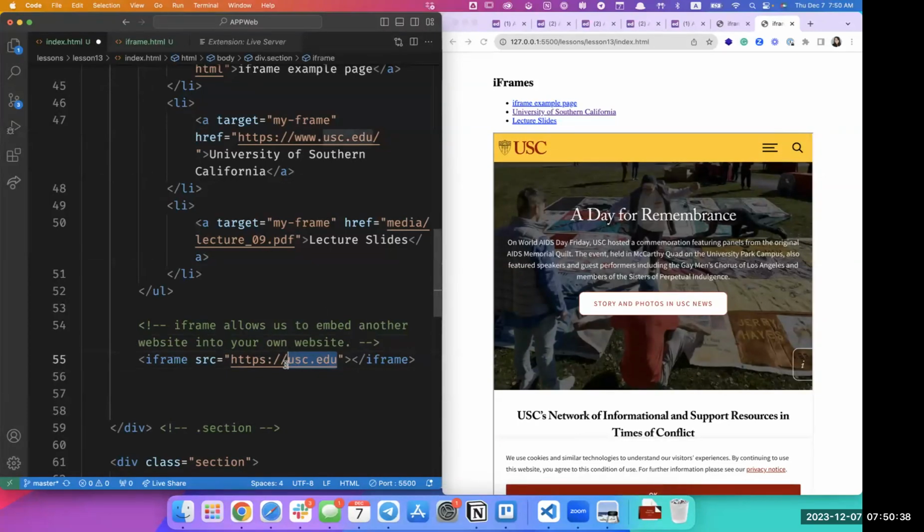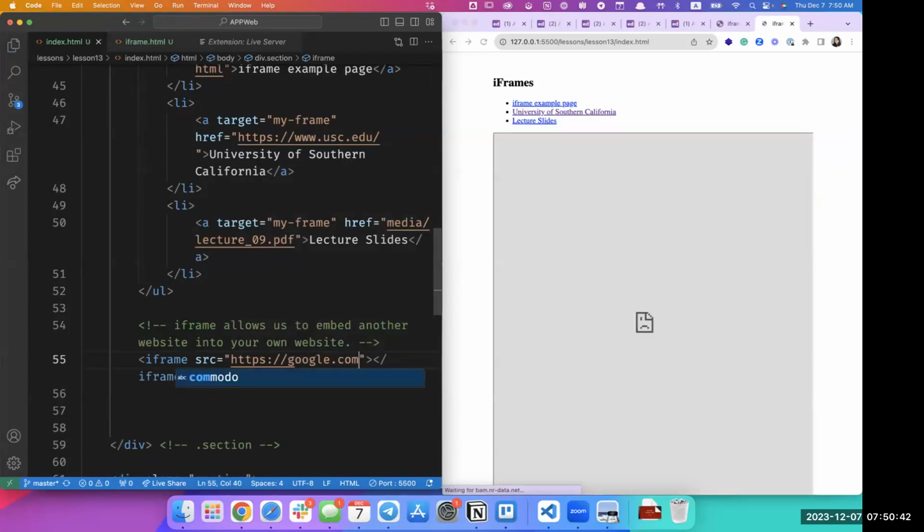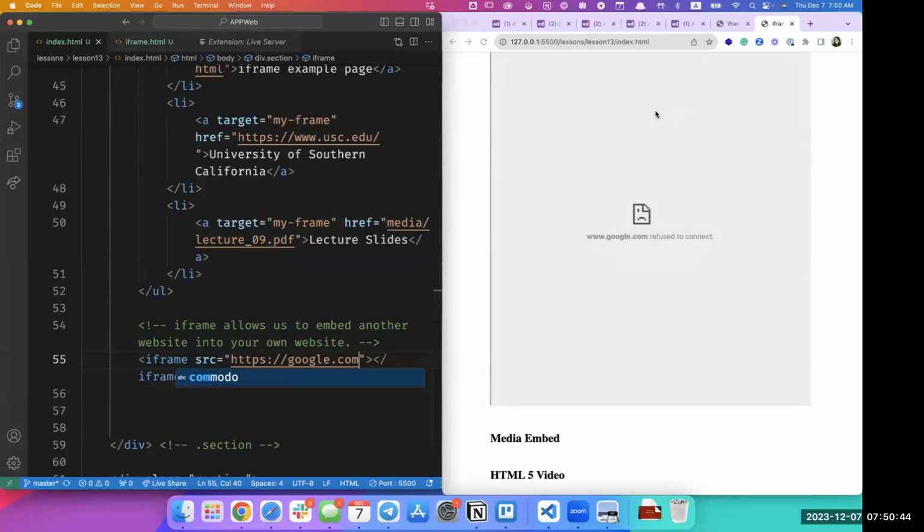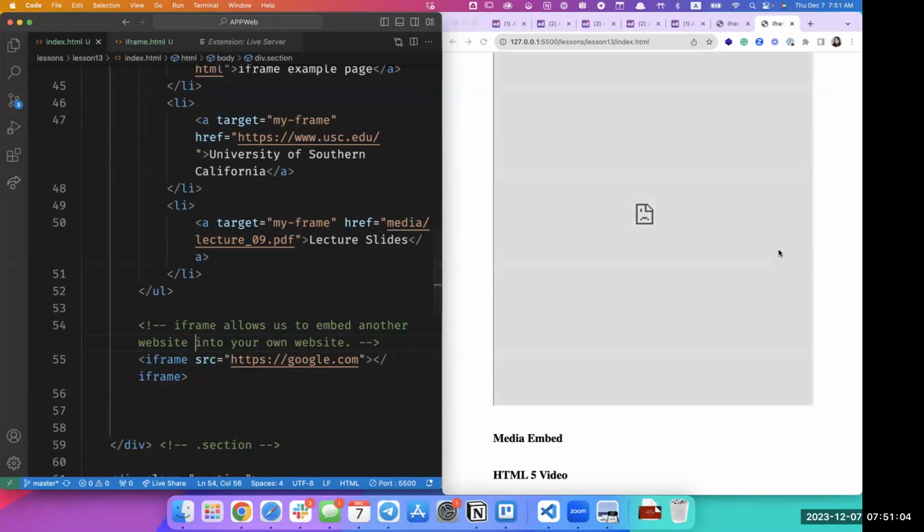But some websites, you can't do this. For example, if I do google.com, notice it's blank. There's an error, a refused to connect. So some websites don't allow you to. They block you from iframing, because people can do some bad stuff with that. Especially Google. So some websites do block it.